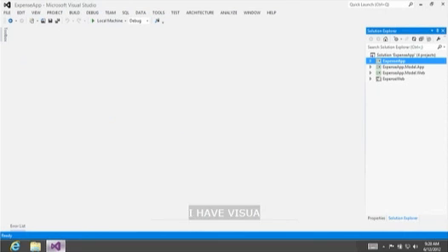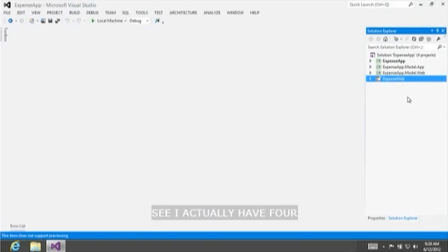Let me give you a little bit of a tour of the solution here. If you look on the right, you see I actually have 4 projects in here. This one at the bottom is just a web service. This is the web service that has my expense reports in it. This is the thing that would normally be running on a server somewhere in your enterprise. I'm actually running it locally here just for the sake of this demo to make things easier.